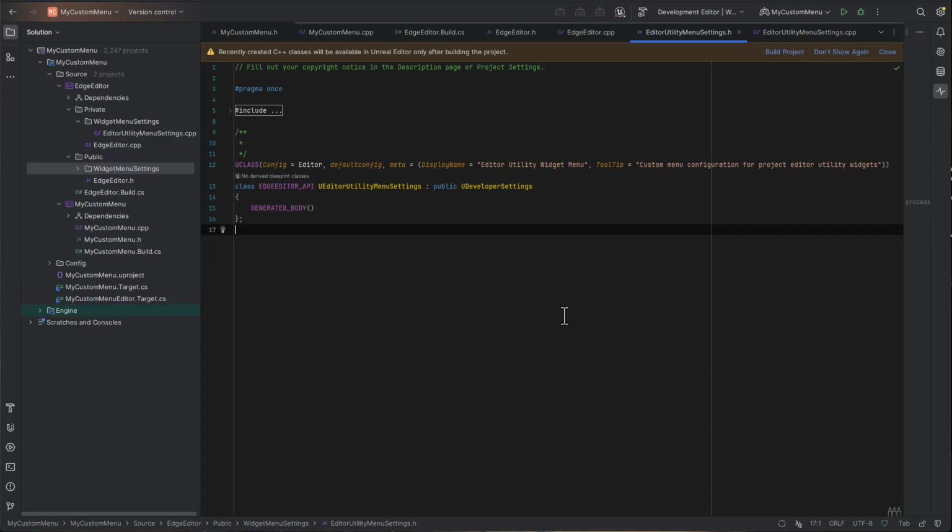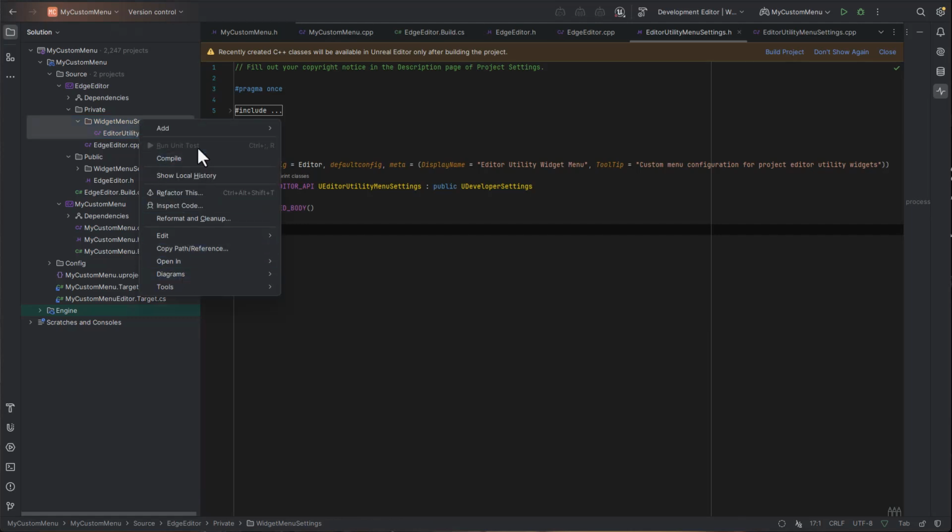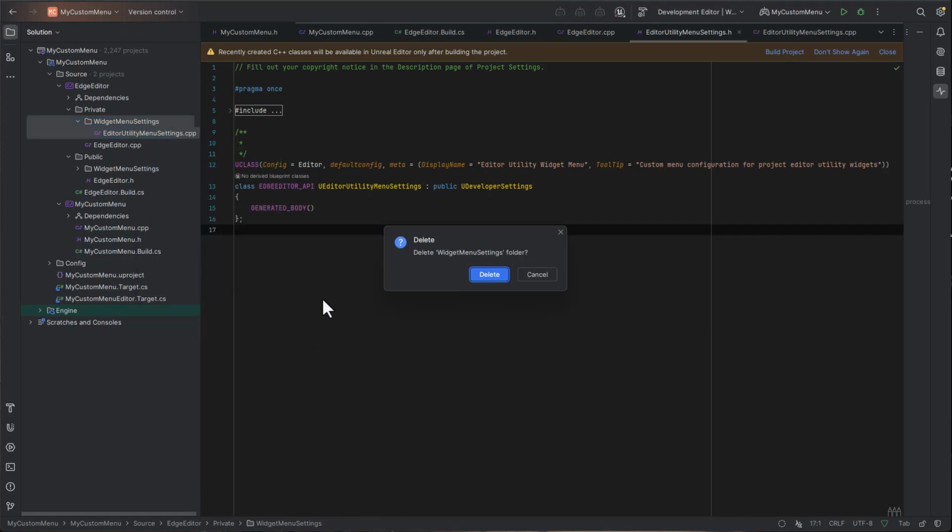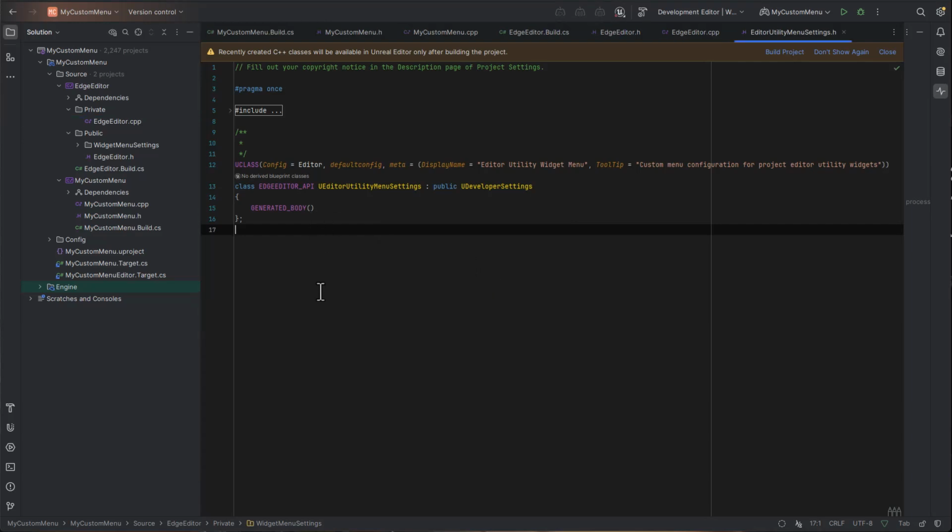Before I build, I just want to let you know that we don't actually need a C++ file for this at the moment, and so we won't need this to compile the project. So what I'm going to do is delete this one because we don't need it. All we need is the header file. So let's build it and see what happens.